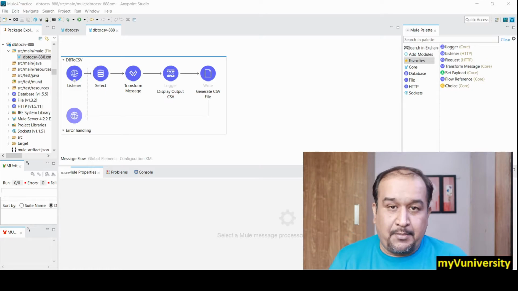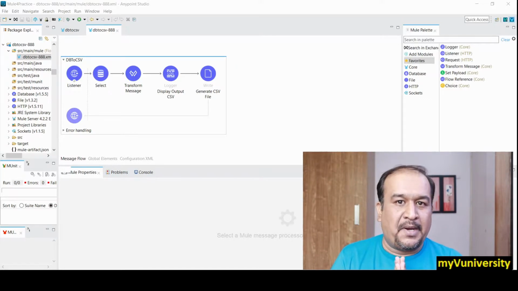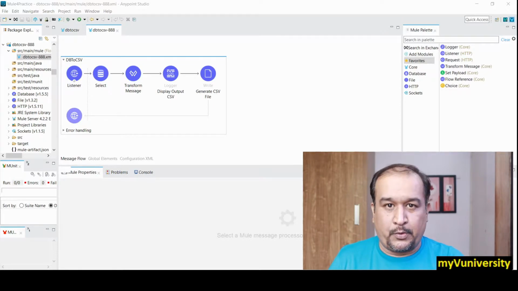Hello friends, Sam here. So today what we are going to talk about is how to take global elements in a different XML file in a MuleSoft project.